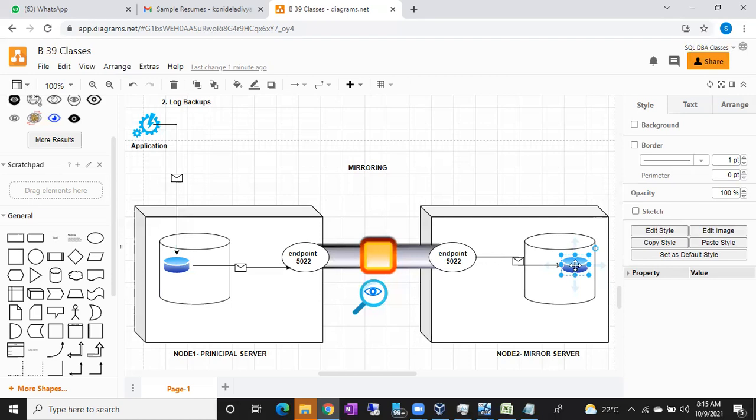Then what will the mirror database do? It will send an acknowledgement to the principal database: hey, principal database, the transaction you just sent is committed on my end, please take care of it. Like that, the mirror server sends an acknowledgement to the principal server. Then the principal server will commit the transaction on the principal database. Until the transaction is committed on the mirror database, it won't be committed on the principal database, to make sure the same data is synchronized between the principal and mirror servers.